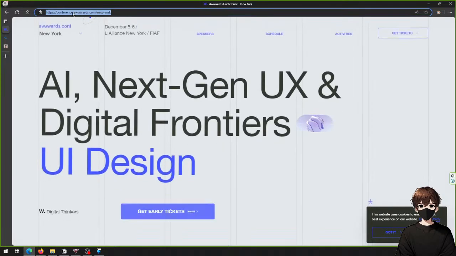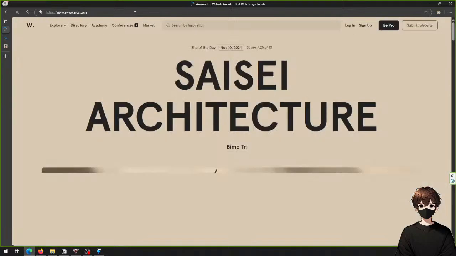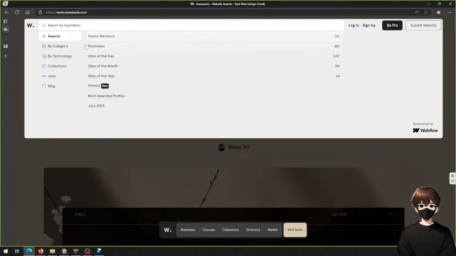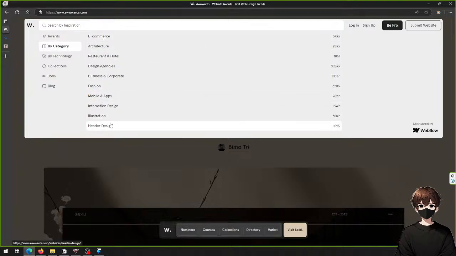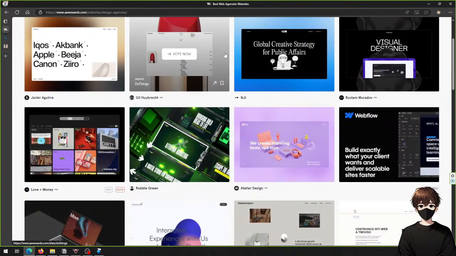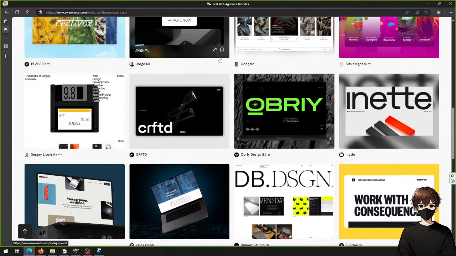It's hard to find the real one, right? How about this one? All right. So explore, and then by category, let's do design agencies, and then let's take a not too fancy one. Look how long it takes to find something. It's incredible.